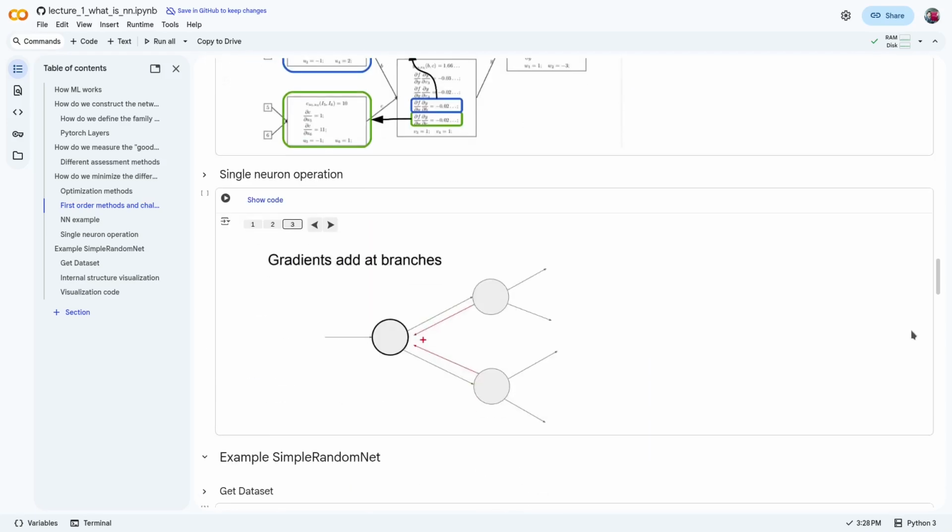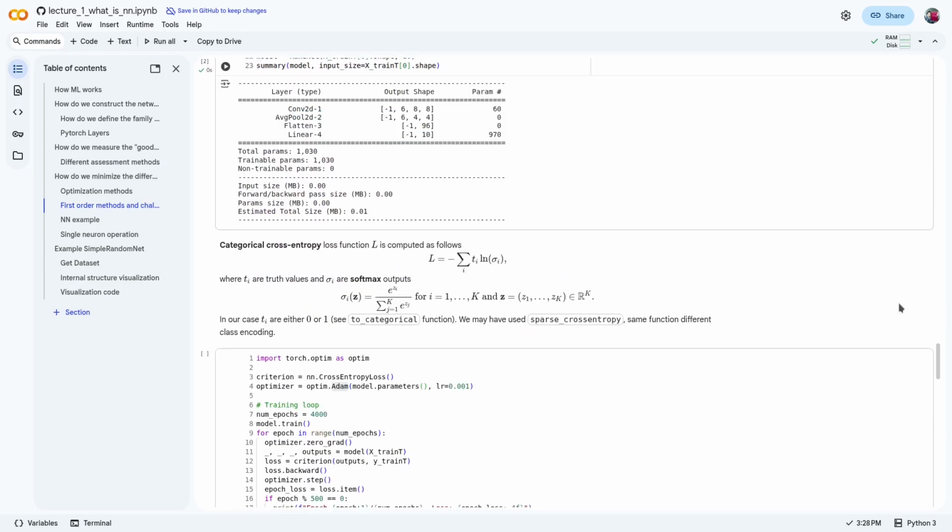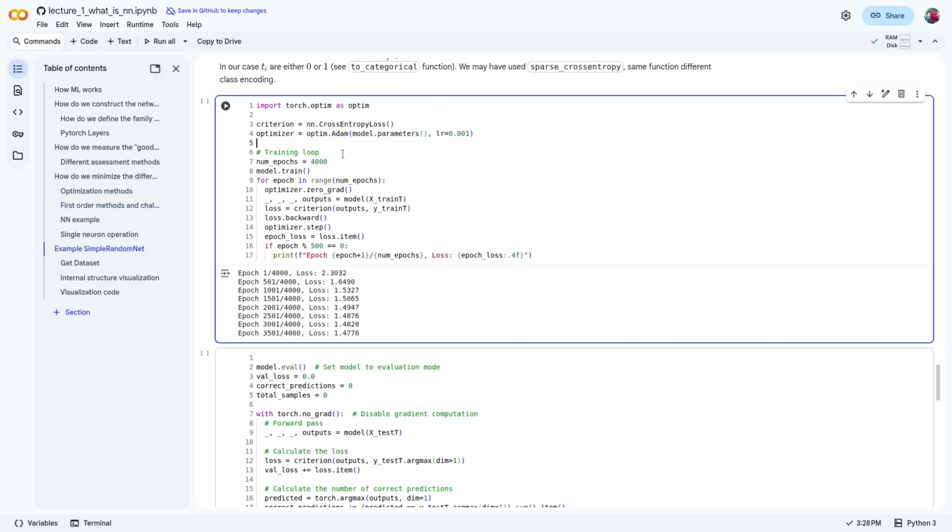Good. So I use Adam as my optimizer, and basically with this I have everything I need. Now I want to perform 4,000 epochs. I set my model in train mode, and for each epoch I call zero_grad on the optimizer, and I put my training data through the model, so I get the outputs.